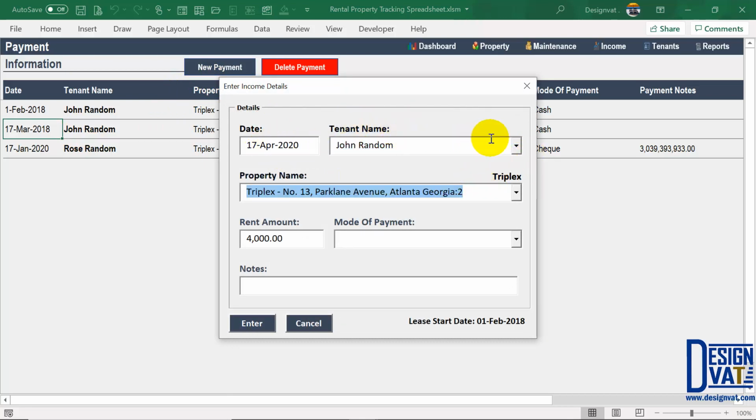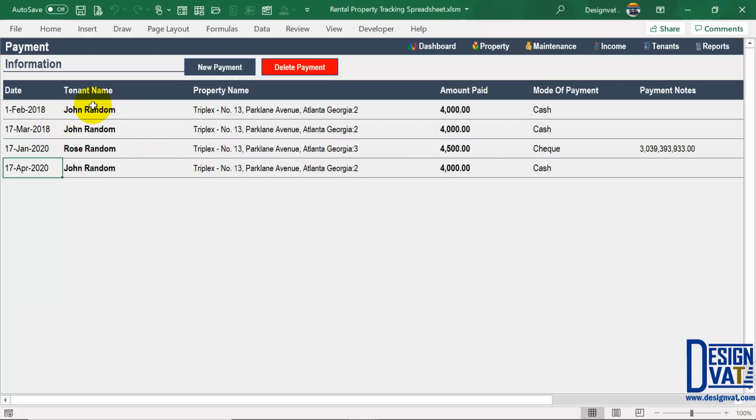And the useful thing is, when you select the tenant, you don't have to type all this information. All you need to do is to enter the date, the mode of payment, and then click on enter. Okay, so now I've added 3 payments for John, and I've added 1 payment for Rose. So that's how you add payments information for each of your tenants. So that covers all the data entry fields. Next, we move on to the report section.